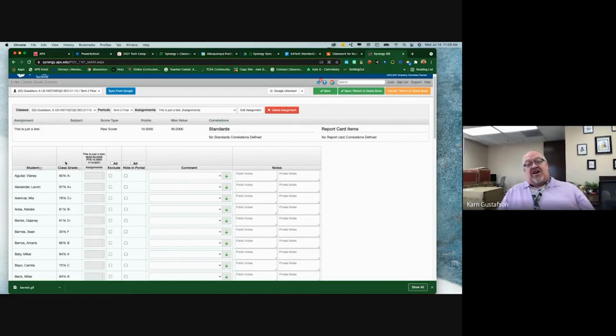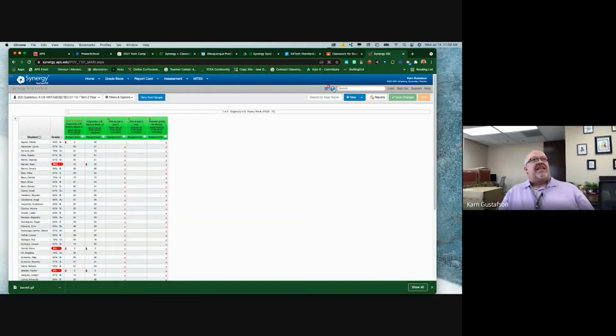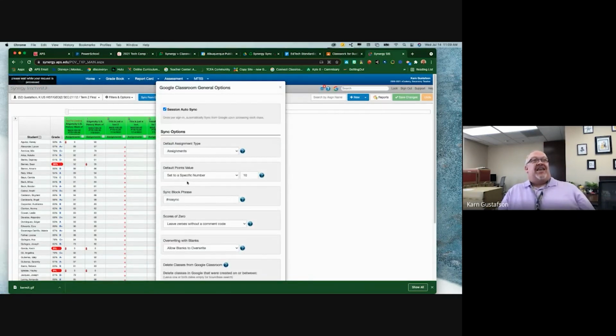Okay. That's going to cause problems too, and that's from that little rainbow G up here. So I'm going to just cancel that and return to the grade button. Right, and this is where I made that mistake: in here, I left that set to a specific number when I needed it set to a max score value.